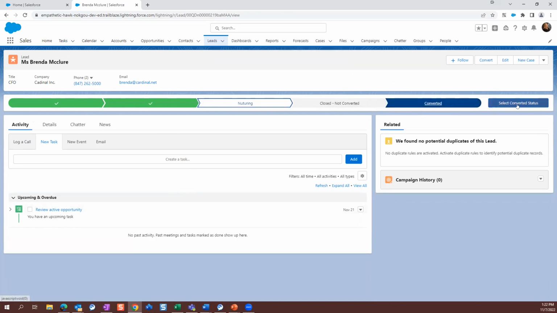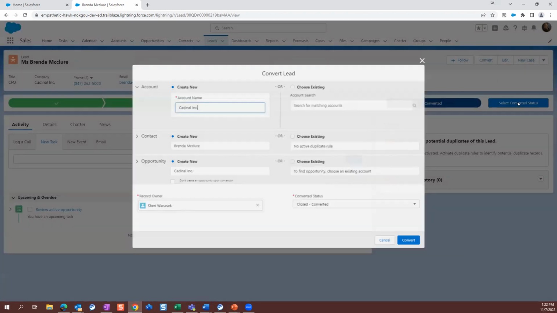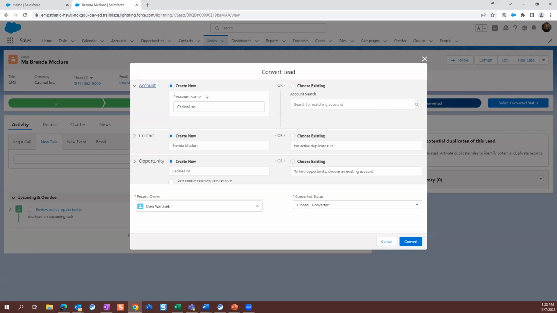So I can either click here to select the converted status, or I could also convert from this button up here. And what I'm going to be doing is creating 3 things: a new account, a contact record, and also an opportunity record. One of the things the system is doing is checking to make sure we don't already have an existing account, which I can see there's not. If there was, I could have a new contact, but if I found that this particular account was already in here, I could just choose that existing account versus creating a new one.